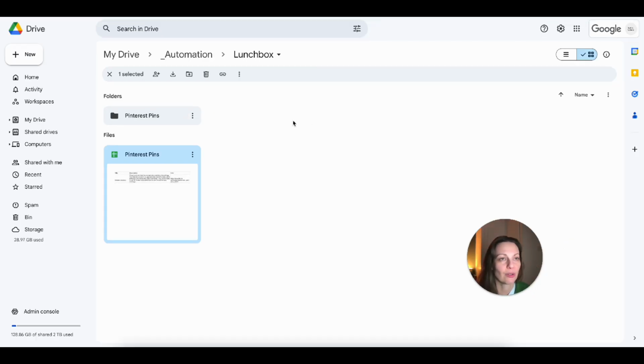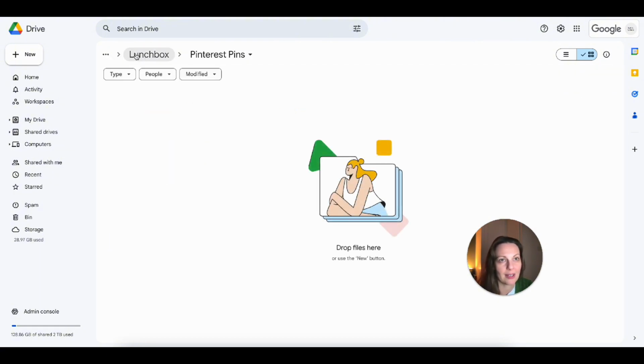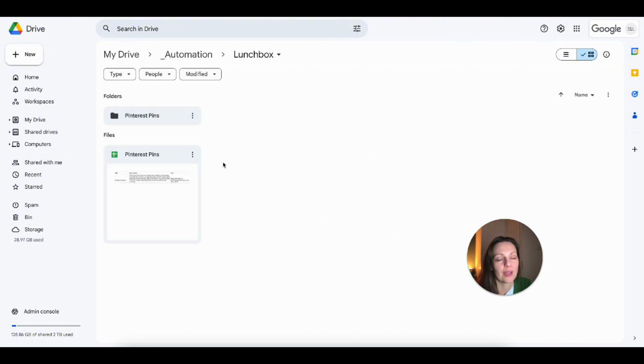Head on over to Google Drive and create a folder where you can upload your pins. I've called mine Lunchbox for the purpose of this demonstration. Inside this folder, you're going to create another folder for your Pinterest pins. I've just called mine Pinterest pins, and you can see it's empty. You're then going to create a spreadsheet. I've just called mine Pinterest pins.